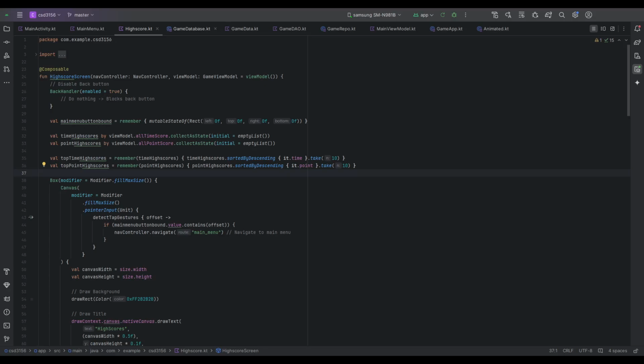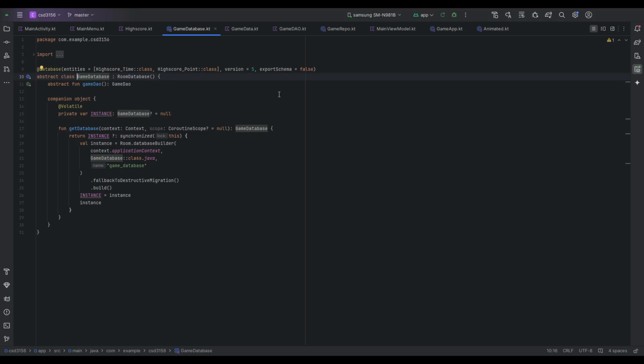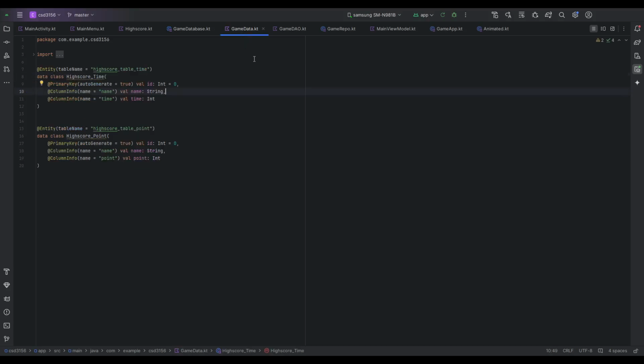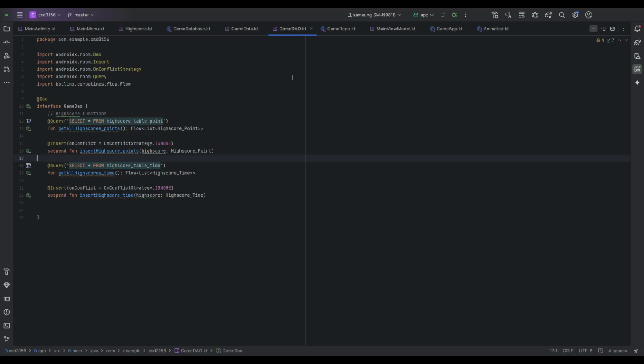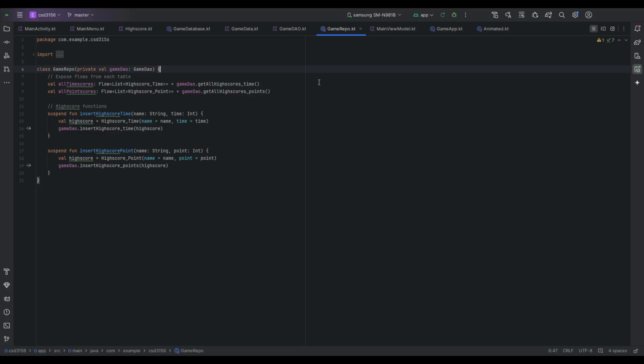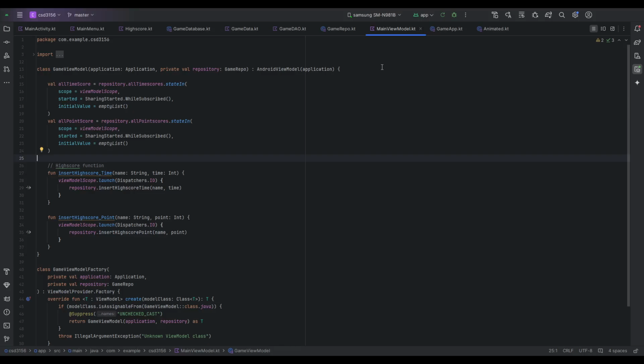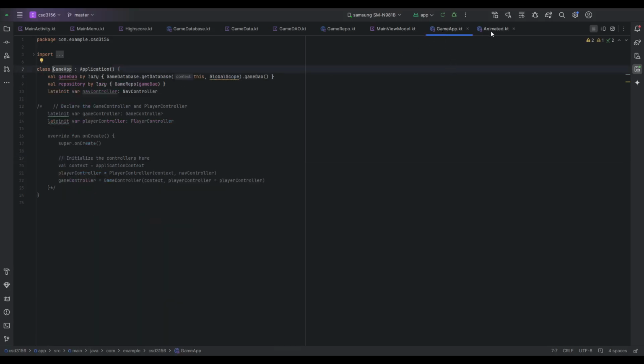Moving on to our game database. Our game database stores the high scores. So this is our game database class and our tables for two of the different game modes. The query for getting the high scores, and the game repository to get the data as well. And then the game view model where all the other applications can access the database. Here's also our game app.